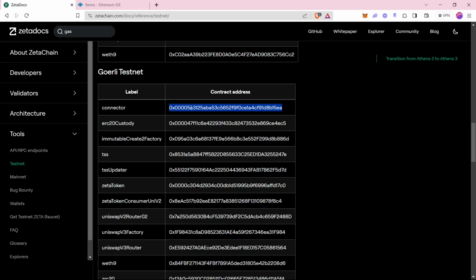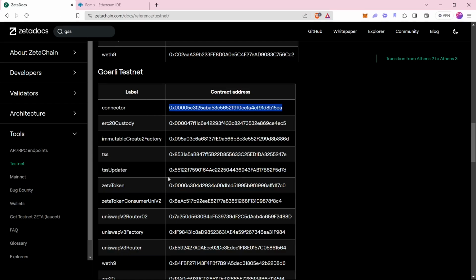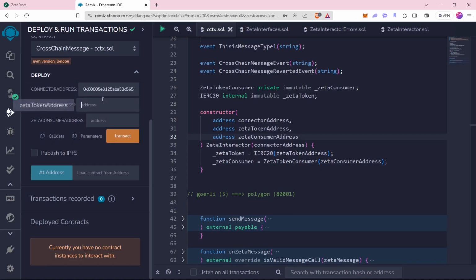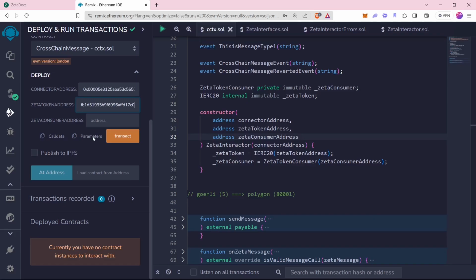Here there is a connector address. We'll just copy it. As you can see, here we are in tools, testnet, and we just have to scroll. We will get the Goerli testnet, and we have to copy the connector address because we have to pass it up right here. So we'll pass it, and after that we'll need the Zeta token for our consensus mechanism. We'll paste it right here, the Zeta token, and the Zeta consumer address is our Uniswap interface. As you can see, Zeta consumer Uniswap version 2. You'll just have to copy it and paste it. So we'll have to transact it.